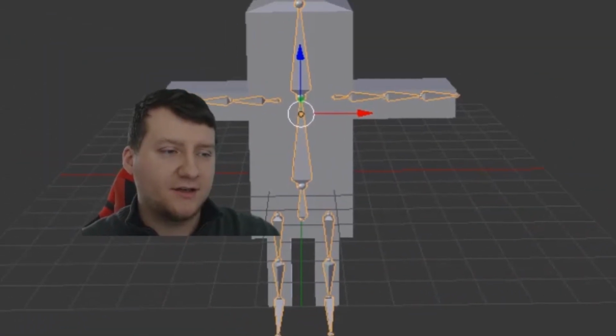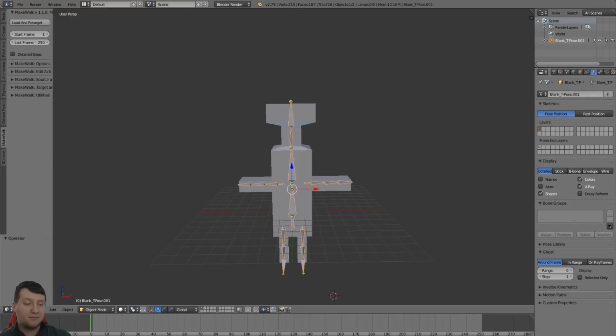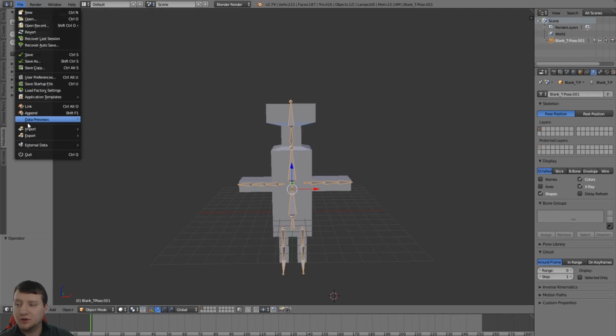Welcome to our new motion capture tutorial where I'm going to show you how to retarget in Blender. So this is how to retarget with the built-in Blender plugins.